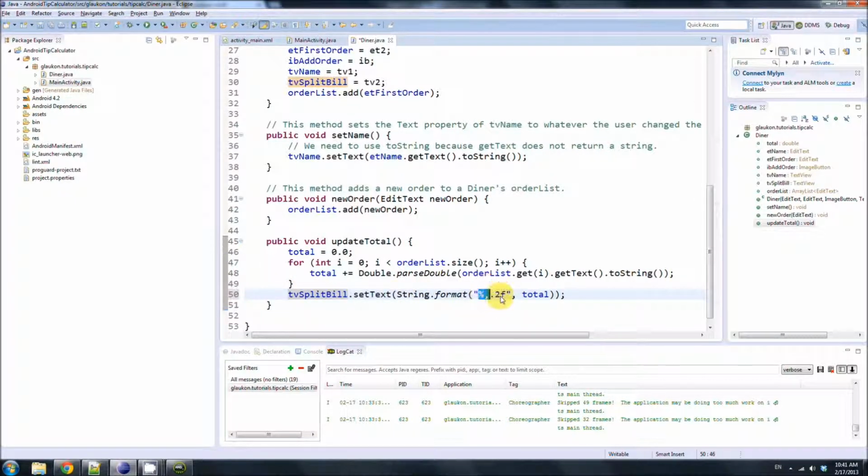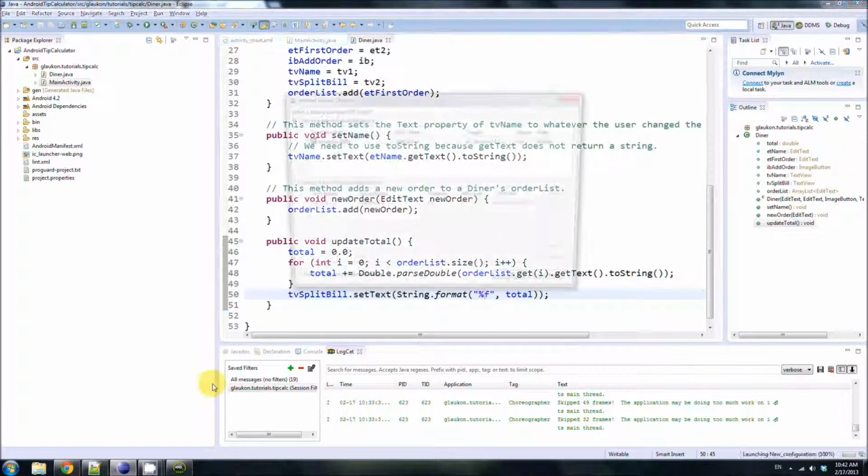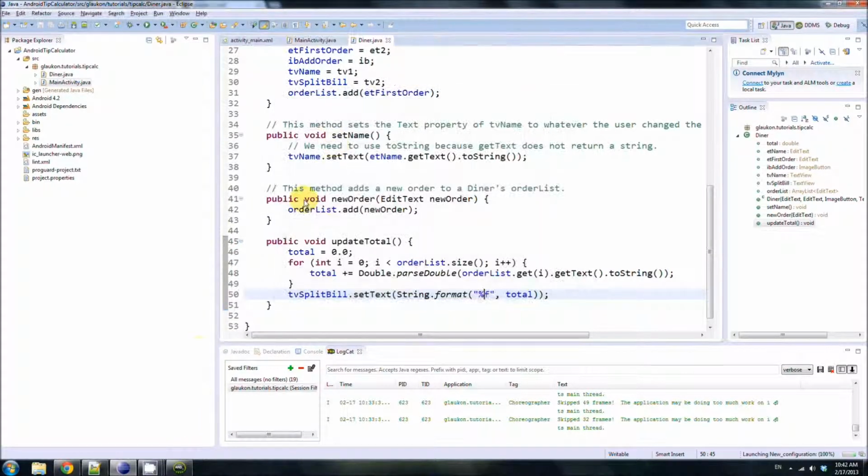Okay, so first let's see what happens when we run this. And actually I'm going to change this to just %f. And we'll talk about that later. So let's run that in our emulator.